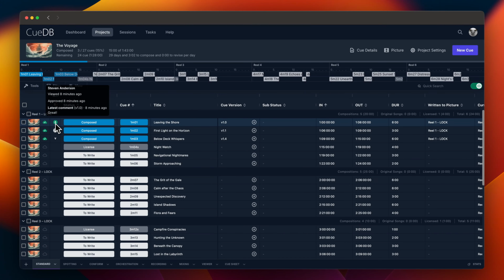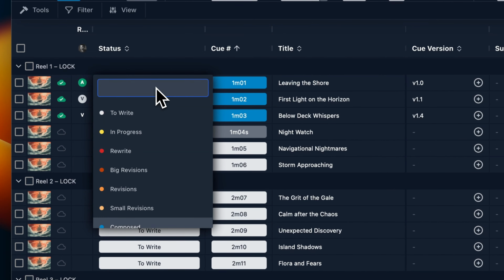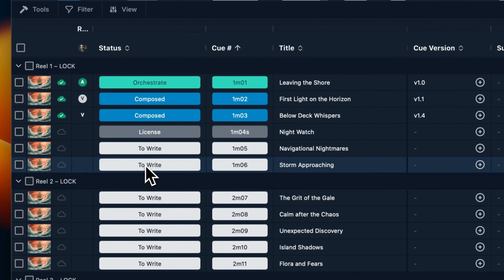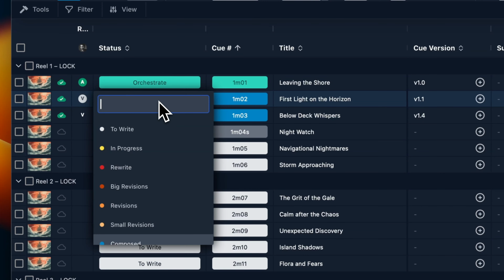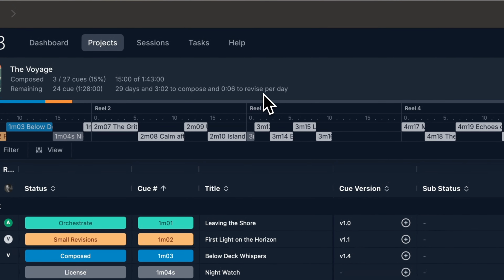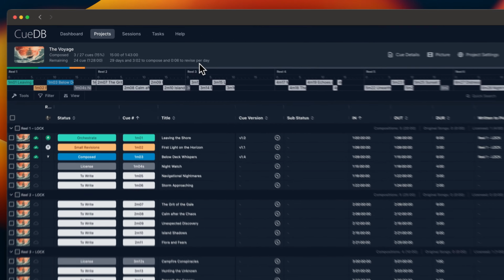And we're back. If the reviewer column is active in your view preset, you'll be able to track reviewer activity. Now, let's update some statuses. This cue is going to go to orchestration, and for 1 and 2, they asked for some cowbell. Sounds like an easy revision to me. The stats at the top have been updated to reflect this new information.